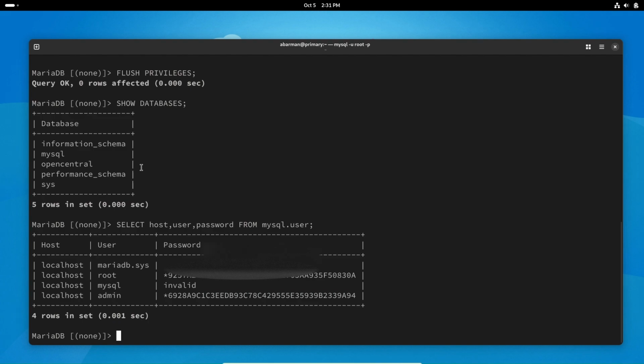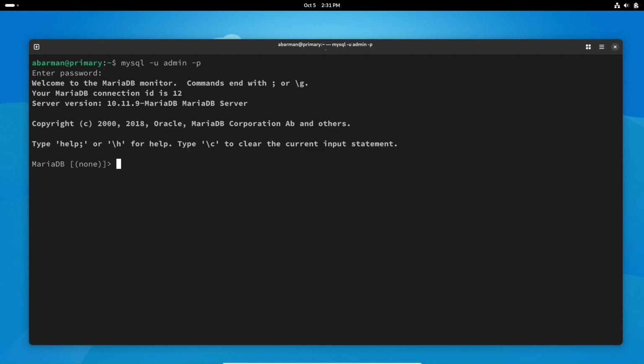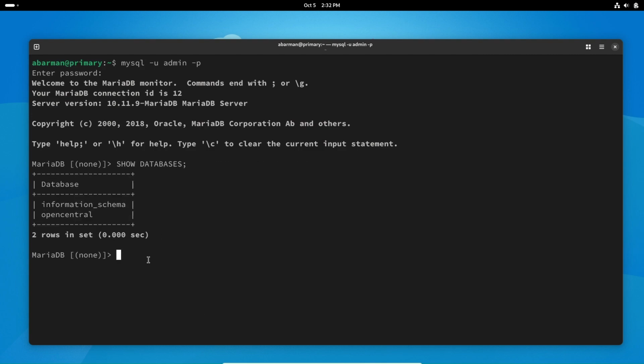Once done, type exit to leave the MySQL system. Now, let's log in again, but this time using the admin user we just created. After logging in, check the available databases with the same command. Notice that only a limited number of databases appear, including our new OpenCentral.